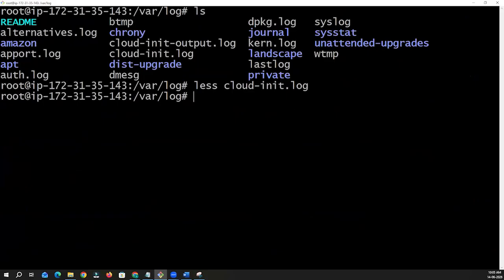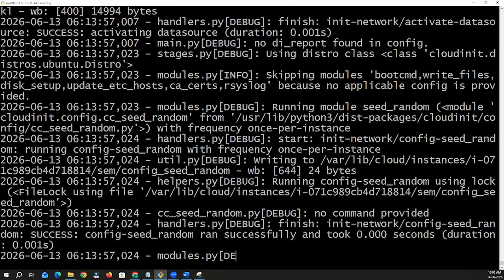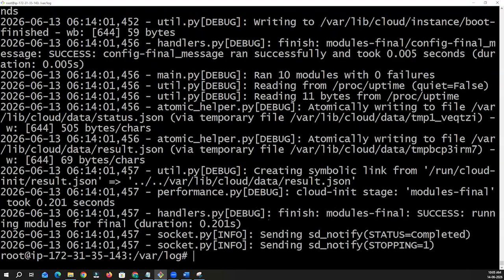Right, now instead of less, you write cat cloud-init.log. I press enter. So all the logs are pasted directly only. You would not get scrolled. So if you have huge files and you want to just scroll over the file, you will use the less command. And cat will show you everything, it will open the whole file. Instead of that, if you use the less command, you will get a scroller. All right, clear now.